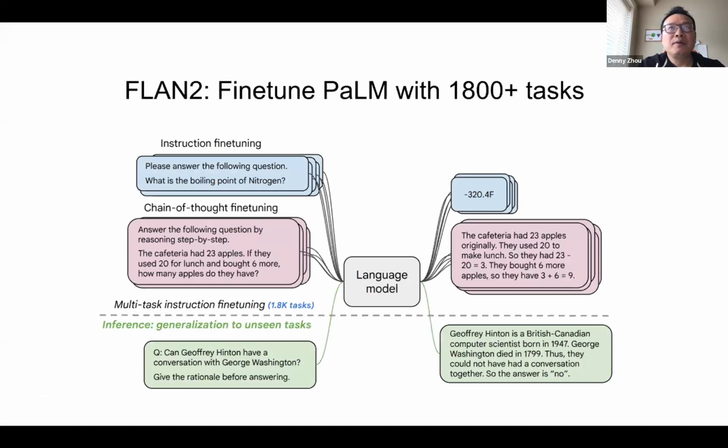In our Flan 2, we fine-tune PaLM with 1,800 tasks. You can look at the examples here, instruction tuning, chain of thought fine-tuning, all those examples, and put them in the large language model. And then we give a new task to the model.